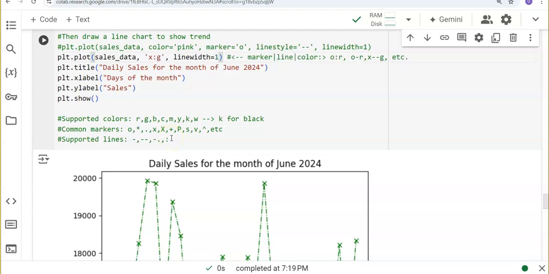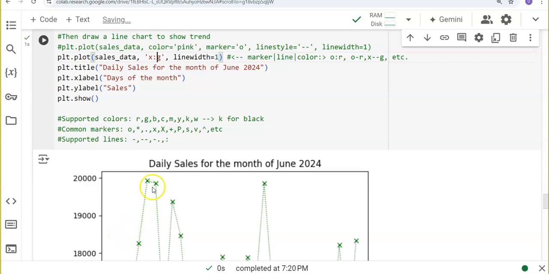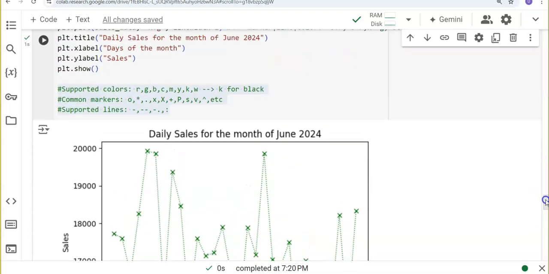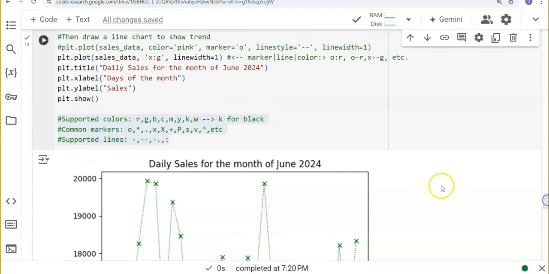So you can use colon like this. That one will give you something like this, like dot, dot, dot, dot, dot, dot. Okay, that's it. So that's how you can do the customization. These are very important things that you can use to customize your line chart there. And of course, you can also use them not only for line charts, you can also use them for other charts. Some of them are supported in other charts as well.